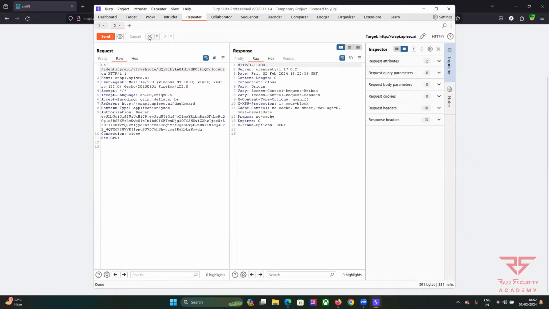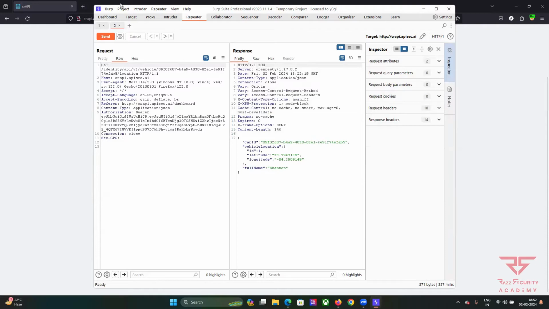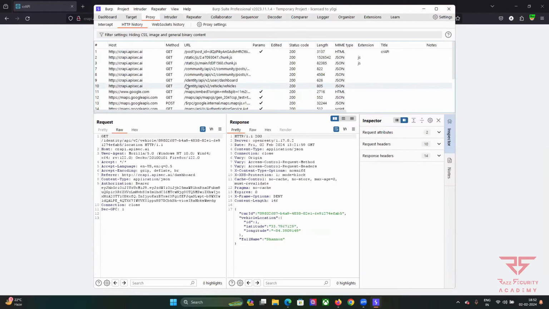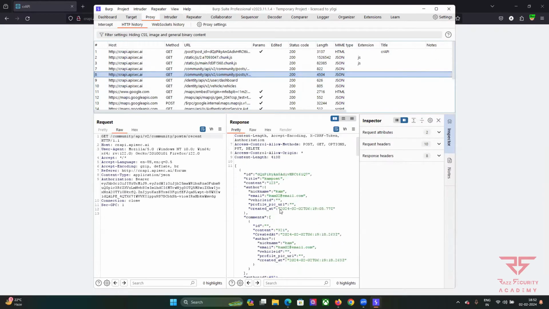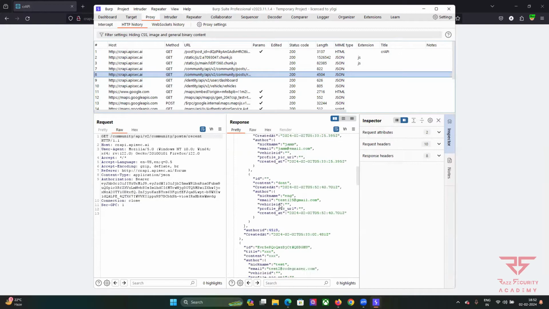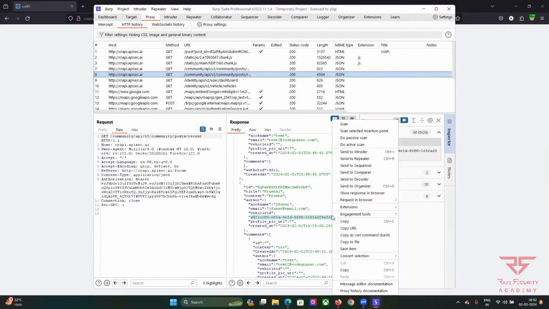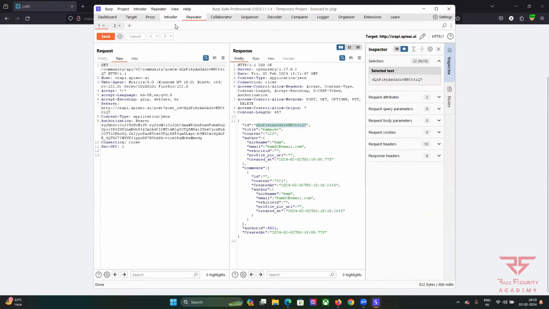Okay, then it's throwing some error from this folder. Let's see any other good ID. Let's see the community post. Let's just get all the community posts. Let's choose this particular vehicle ID. This particular vehicle ID is there. So let's just copy this ID and go to the Repeater.